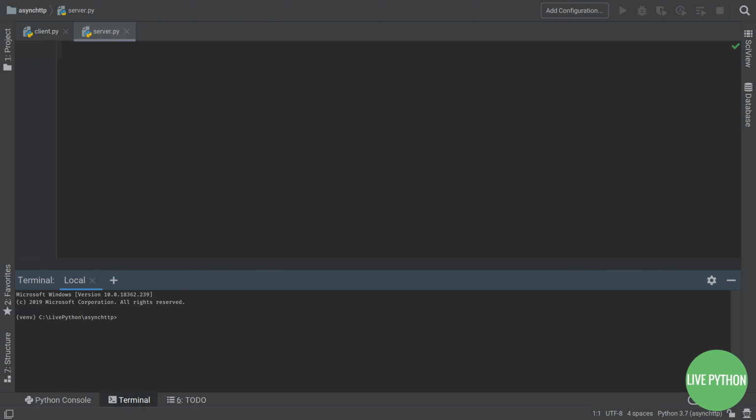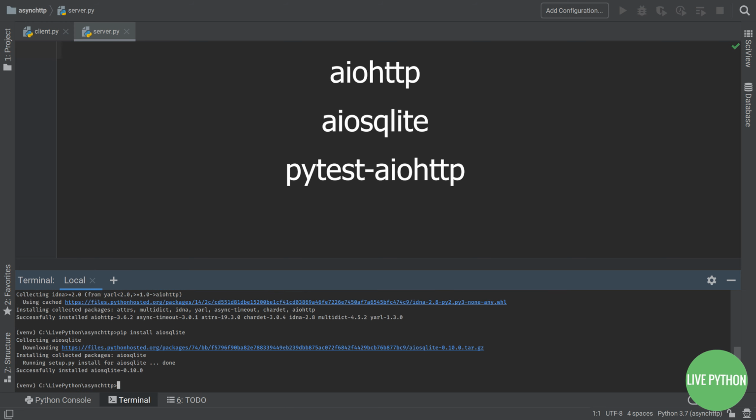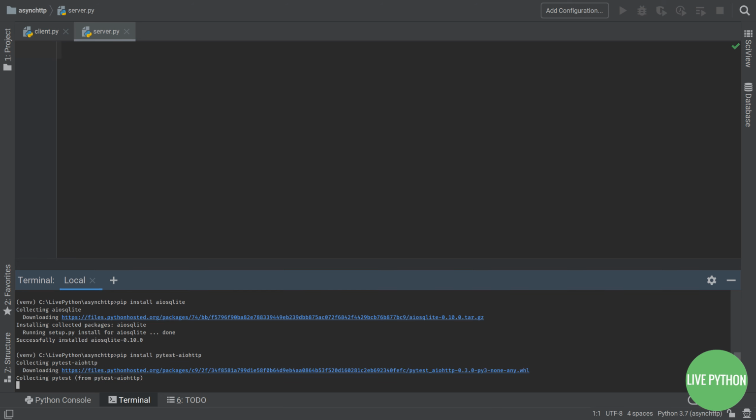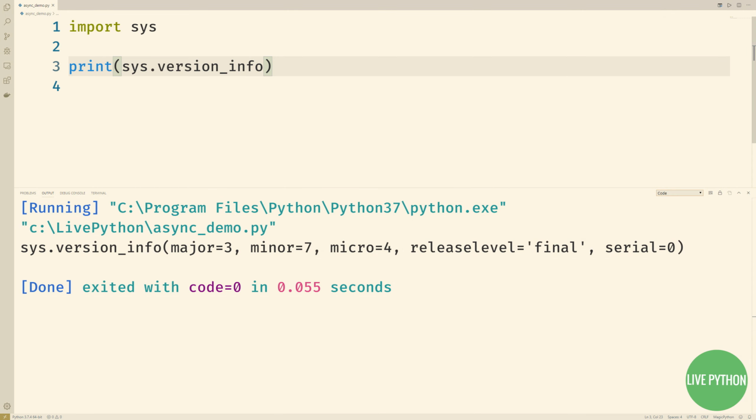Make sure you pip install aiohttp, aiosqlite, pytest-aiohttp, as we'll be taking a look at testing async frameworks later, and the requests library. The latest stable version of Python is 3.8, but anything 3.7 or higher will do.